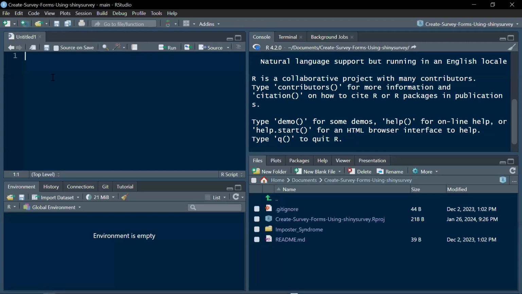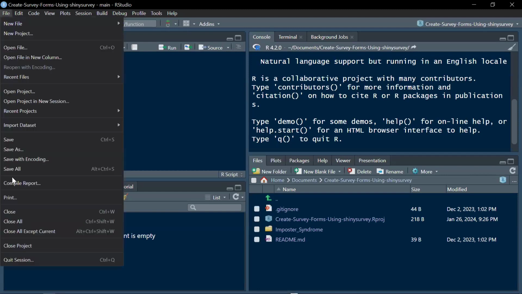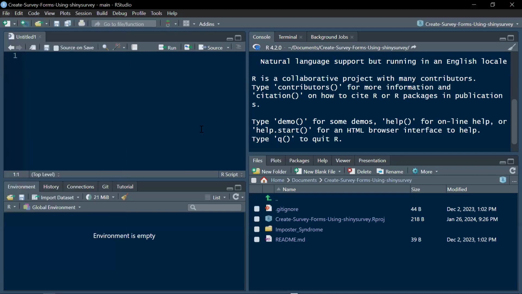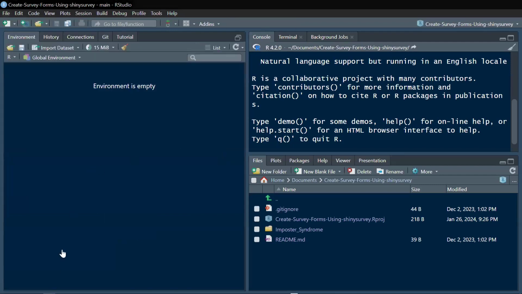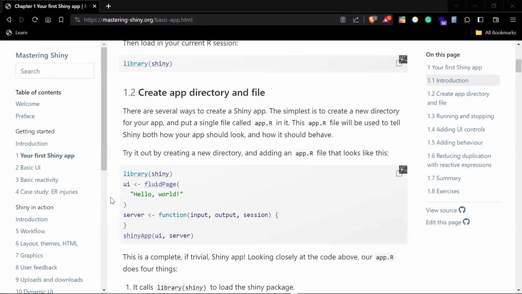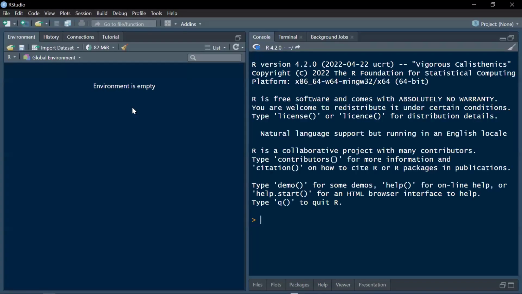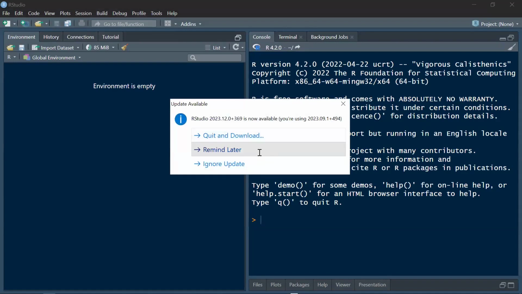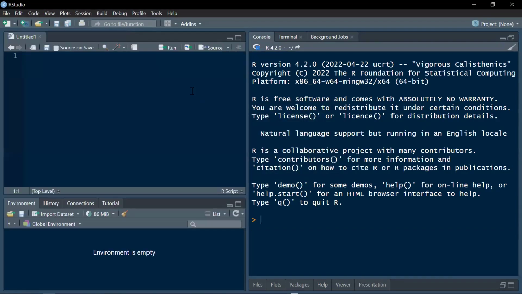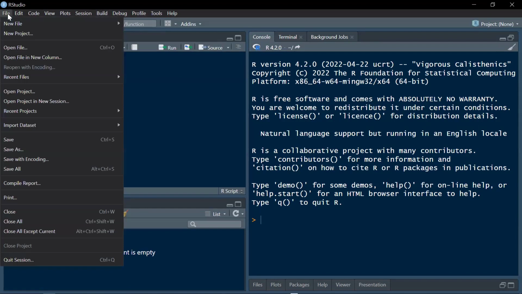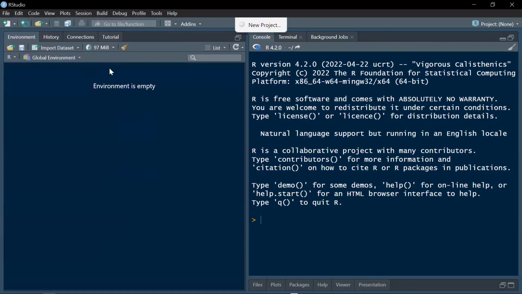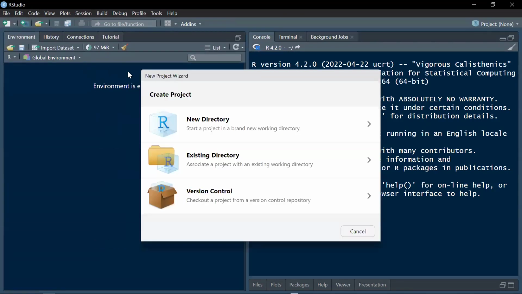So this is our R Studio now. Okay, so these are R Studio windows that are open. For us to create a Shiny app, we have to create a project for that particular Shiny application. So we just go to new project. This is just like a directory where I'm going to be storing the files for the application. I'm going to go to new directory.